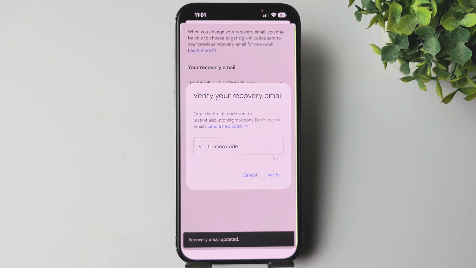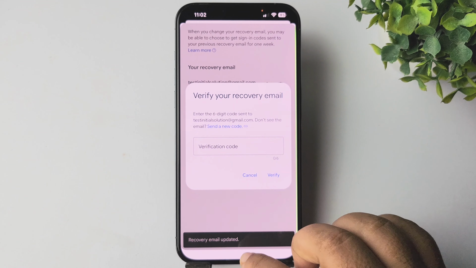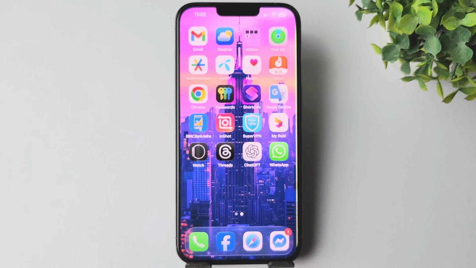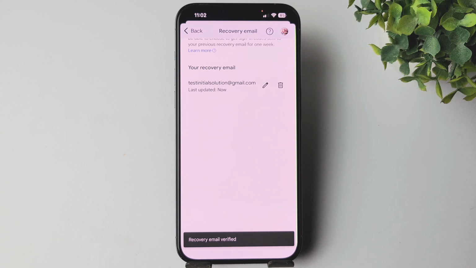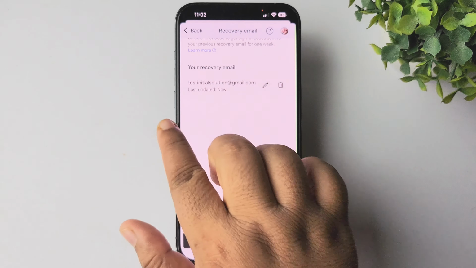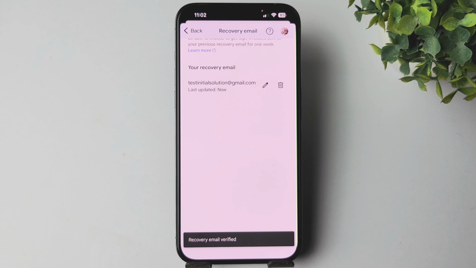And now you have to verify your email address. So just collect the verification code from your recovery email. Once you successfully verified, your new email address will be added as your Gmail recovery email address.